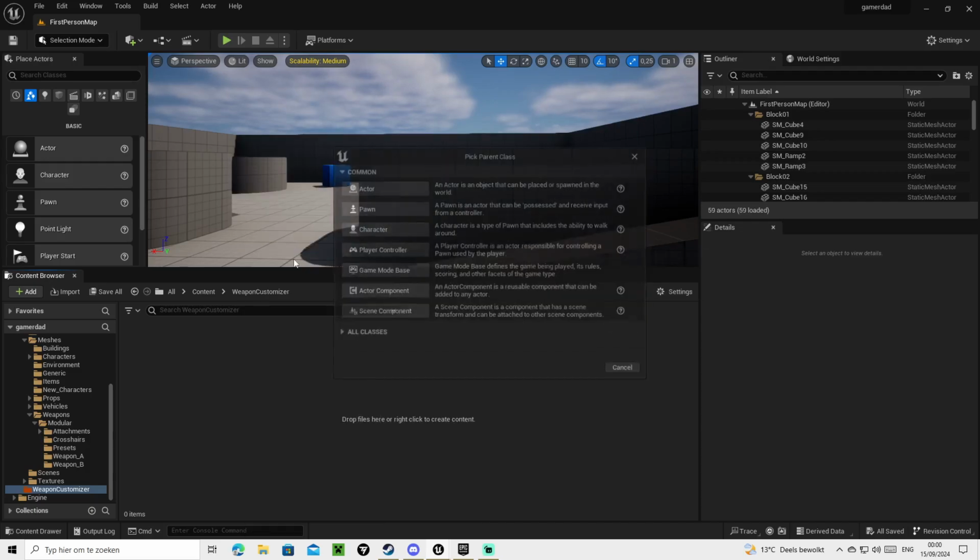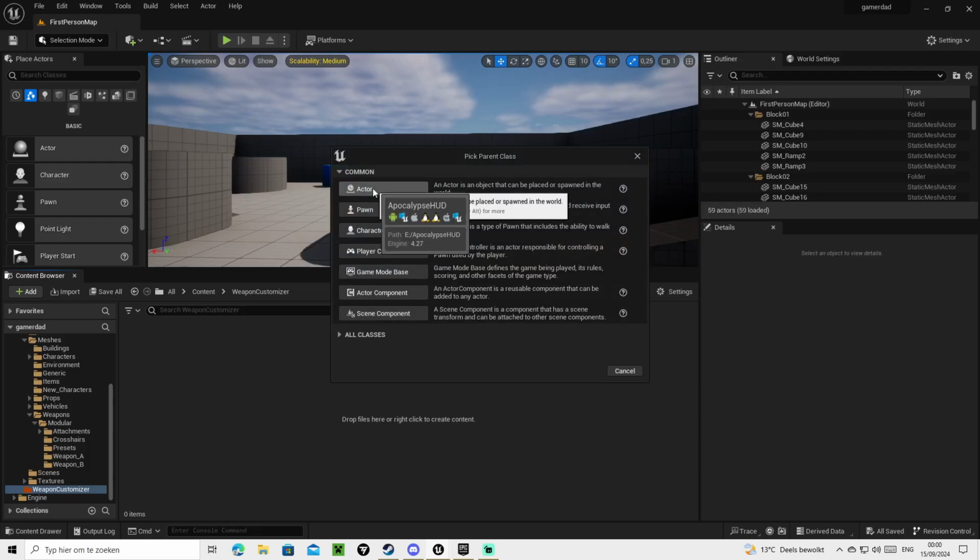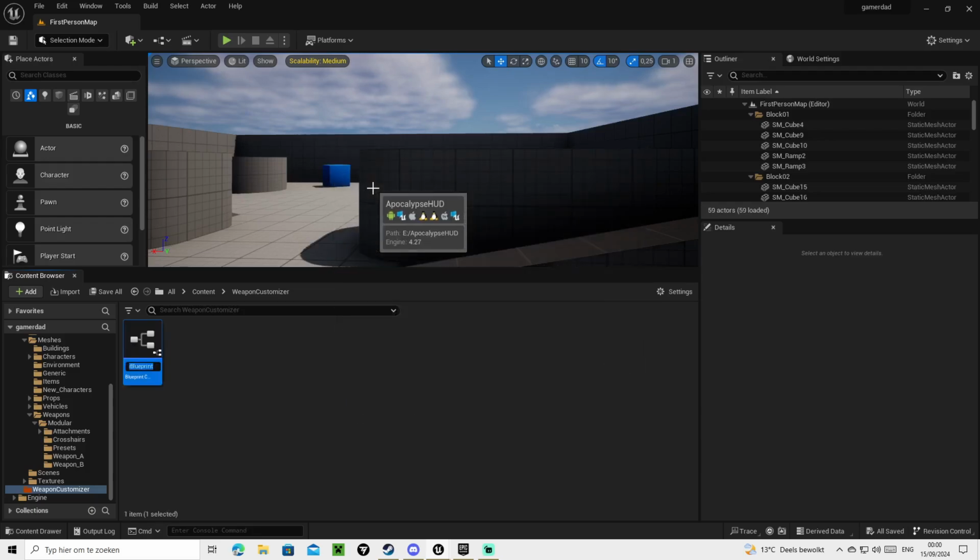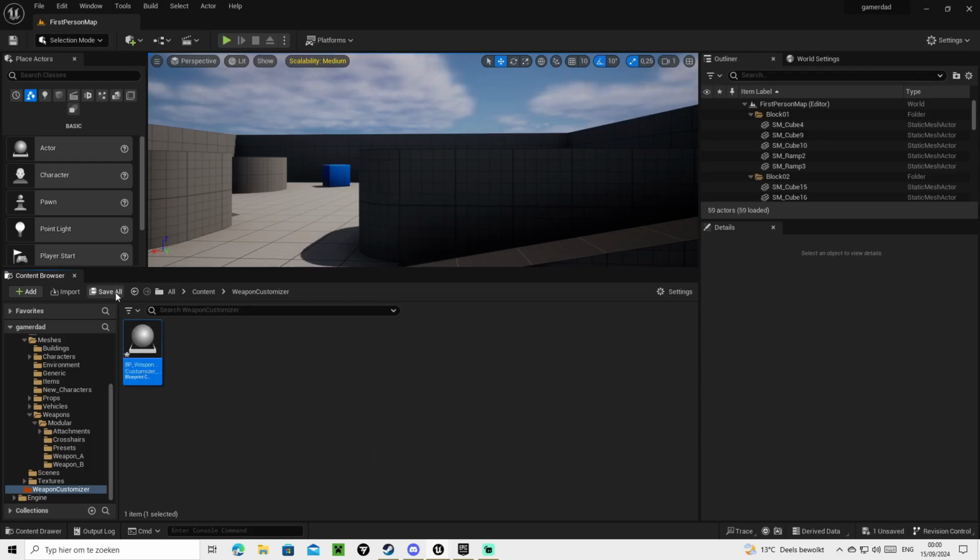We're going to start with making a blueprint class, which is going to be our weapon actor. So we're going to say BP weapon, I'm just going to say weapon customizer, and I'm going to call it base. This is going to be the base class for both of the weapons. And we can save that.